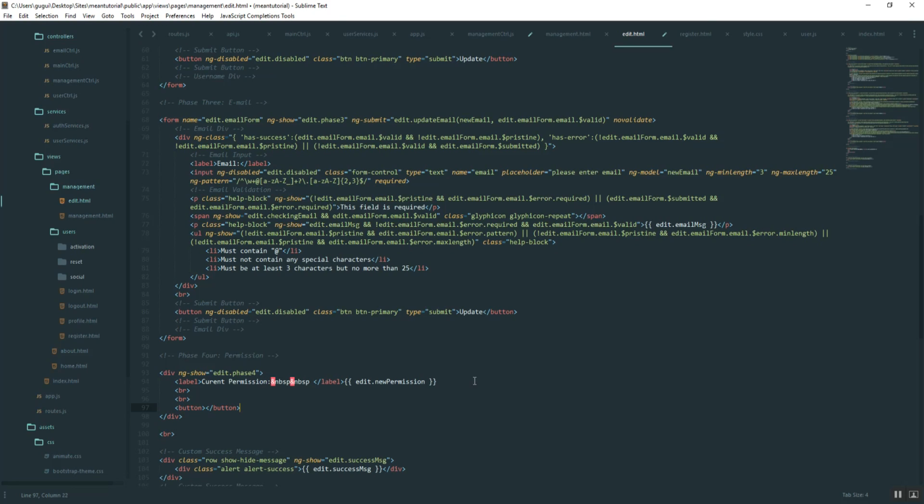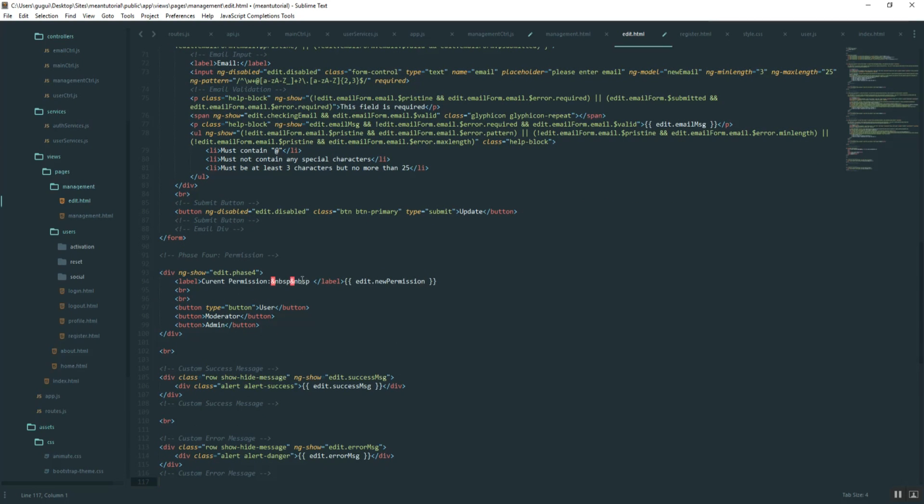And then I'm going to have 3 buttons. This first one's going to be to set the access to user. The second one's going to be to set it to moderator. And then the third one's going to be set to admin. Type button. I'll put spaces after these.